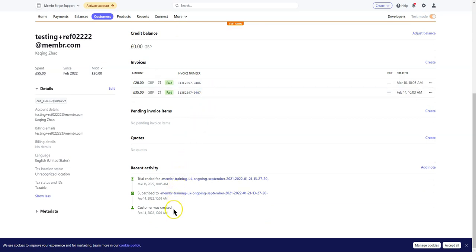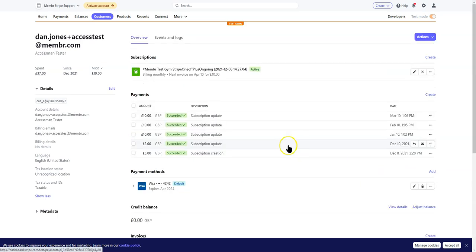Finally, we can see any recent activity that has happened on this customer's profile. Click Add More to see any further details. This is a great place to look if you want to see a customer's history.